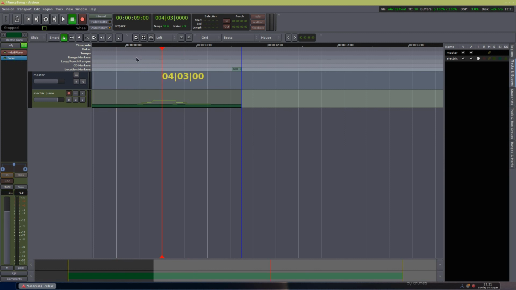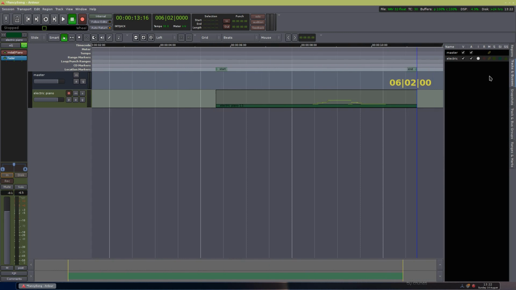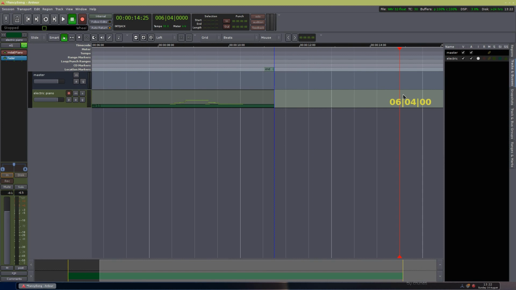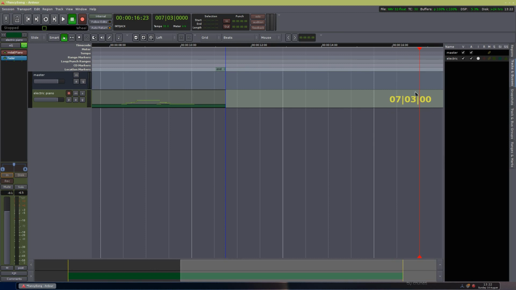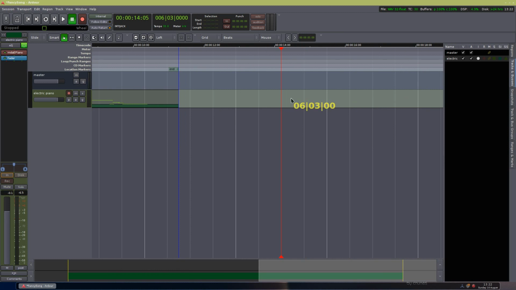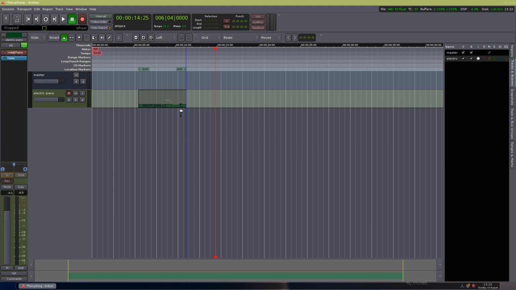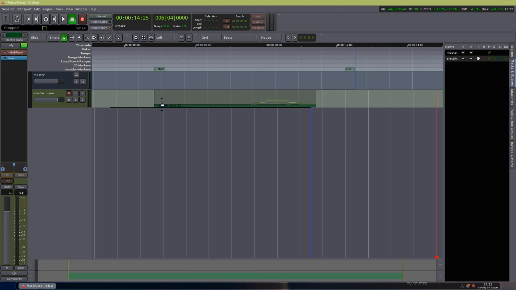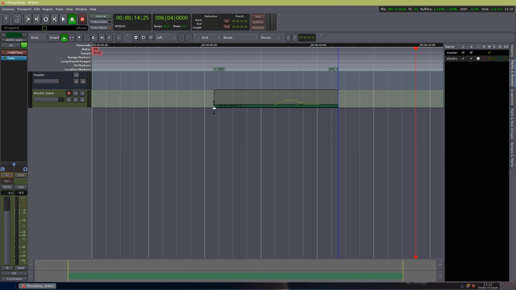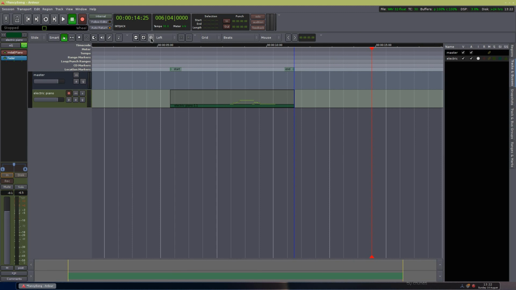Also, if you want to move along the x-axis of the session, or sideways in more layman's terms, you can use the playhead like this, but it's not very efficient. So you can hold Shift on your keyboard and use the scroll wheel. You'll see me doing this all the time because it's so much easier to move things back and forth.